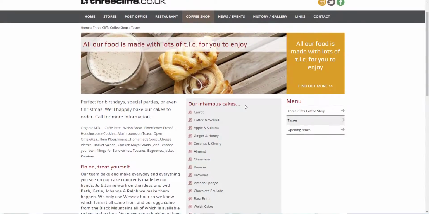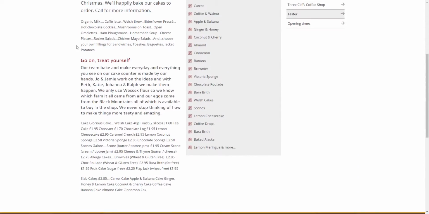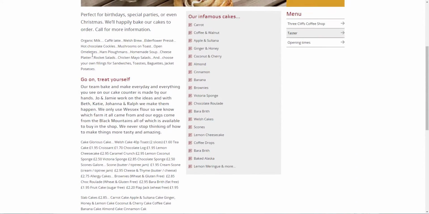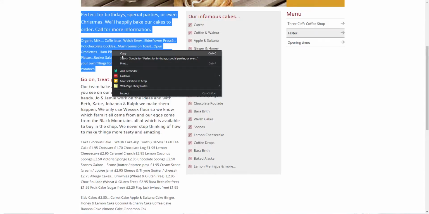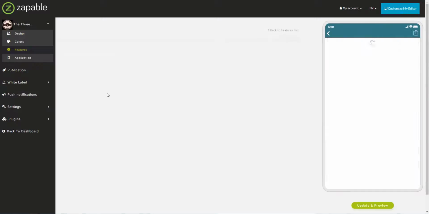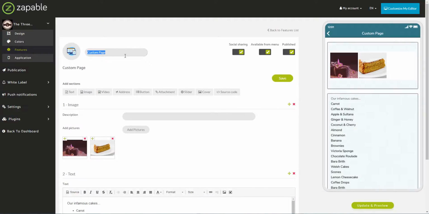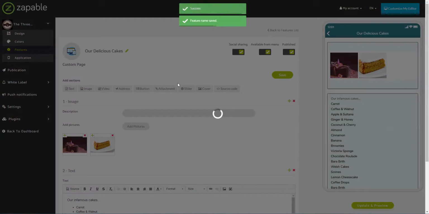There we go. So our infamous cakes, you can see all the details of the cakes that they create. We can use this text from here. So let's grab some of this from this section. So let's copy that text and let's go back into this custom page. Let's change the details here to our delicious cakes. Let's hit save. So we can rename that.